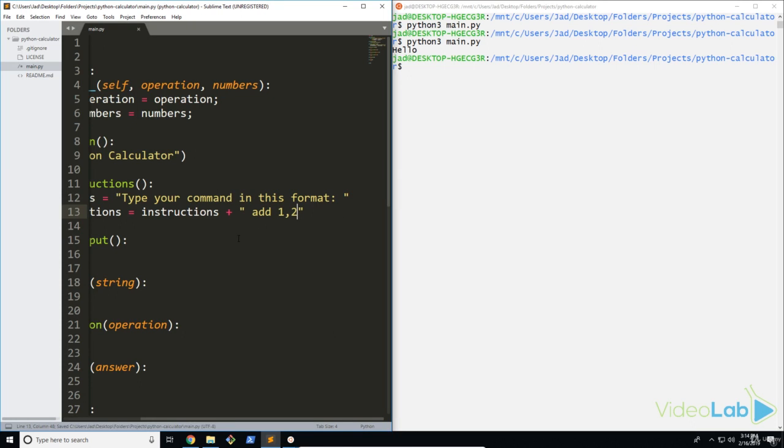So here we go. What's going to happen is, or let me just remove that space, we have our instructions, and we're going to get whatever value is in there. So it's going to be this, and we're just going to glue it on. So it's going to read out, type your command in this format, space, add 1, 2. There's no spaces added in between, so you need to add those yourself. So that's kind of how it's going to work.